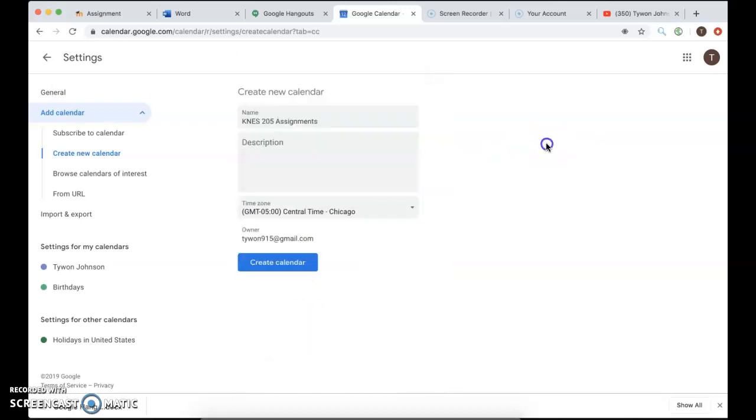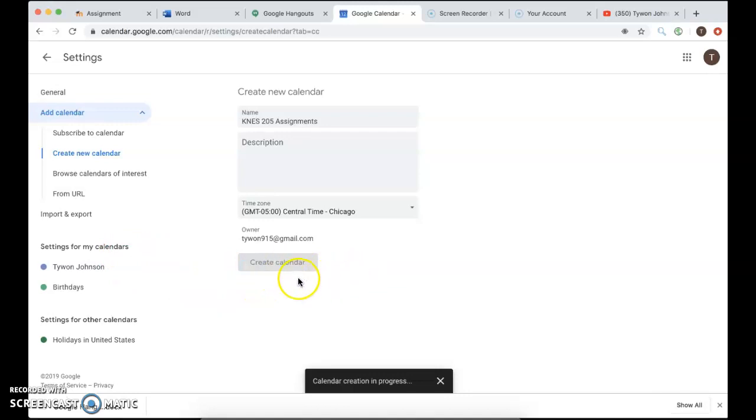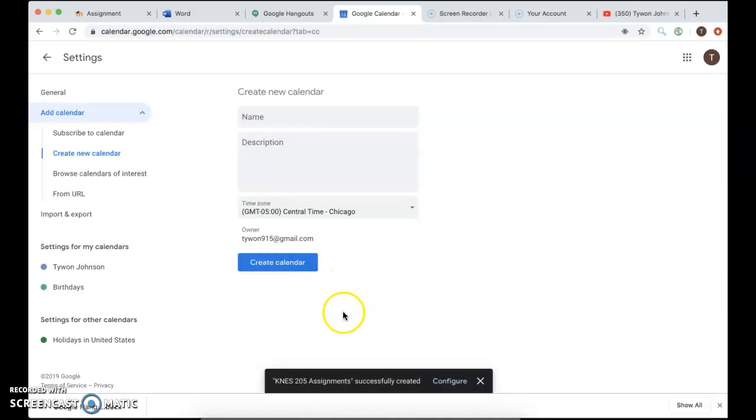It really doesn't matter. I don't need to change that. But so you do that and click create calendar. See, calendar created. And you just click back.